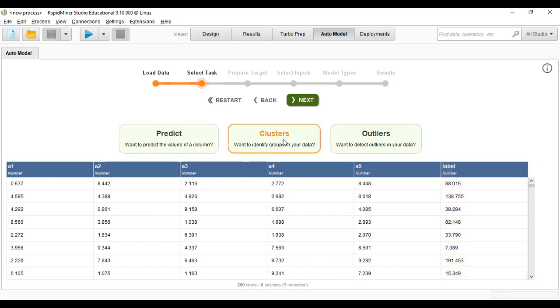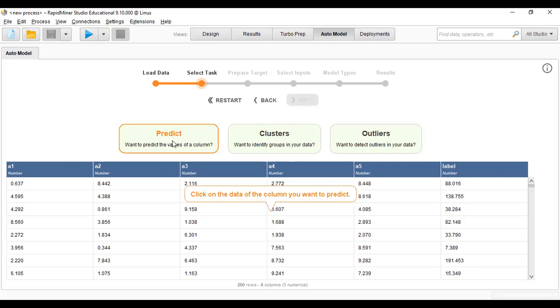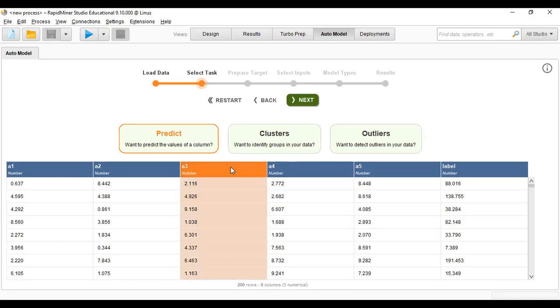If you want to detect outliers in the data, you select this. You had already looked at the theory of prediction and the theory of outliers. So assume, for example, that in our case, we want to do prediction. When you click prediction, you'll be told to click on the column you want to predict. Let's say that we don't know A3, and that's what we want to predict. Then you just click A3.